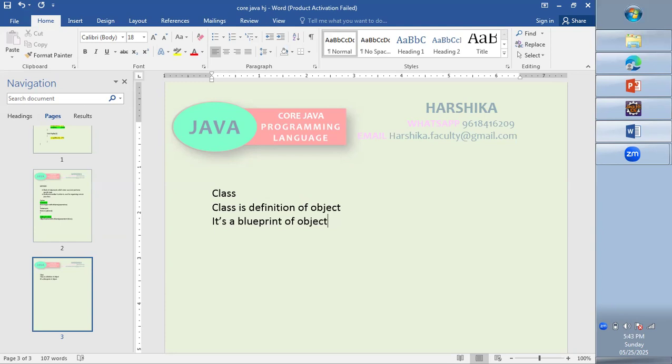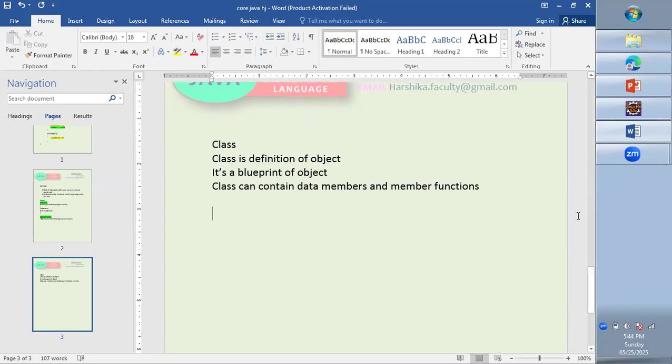So it's a blueprint of object, and class can contain mainly the data members and member functions. So we will be having data members and member functions as the members of class. In this video, I'm just giving a short introduction of class. In detail, in coming videos, you will be finding about class in depth. So class is definition of object. It's a blueprint of object and it can contain data members and member functions.